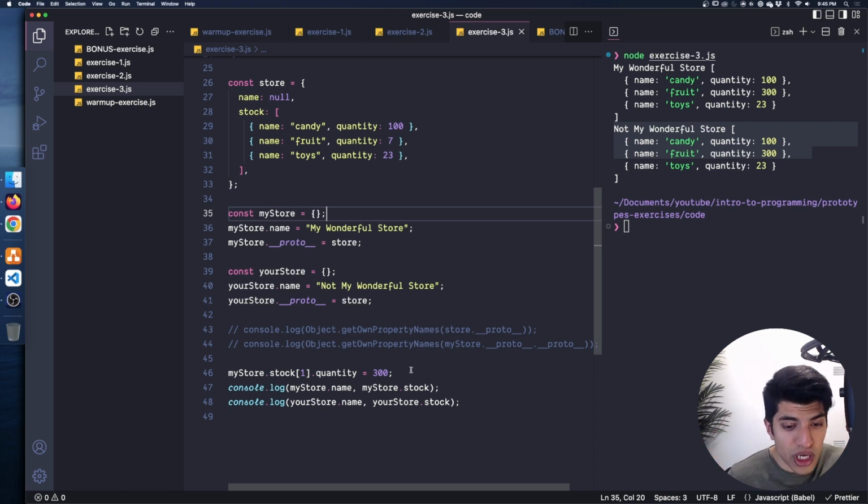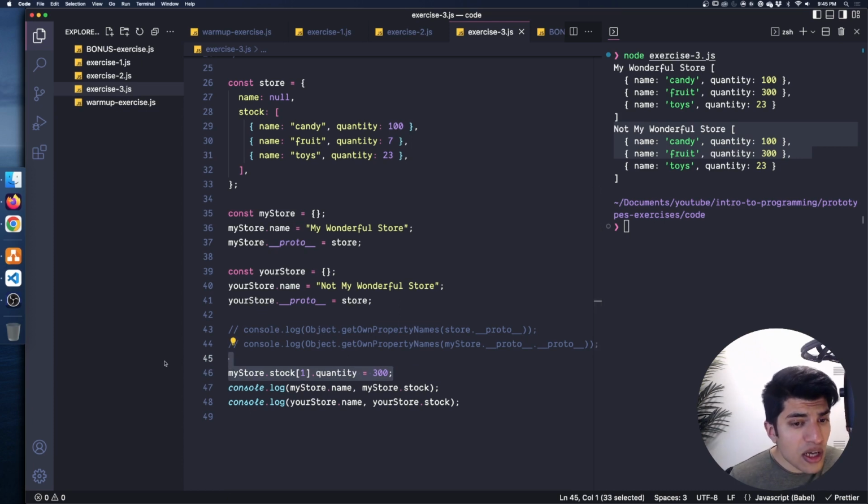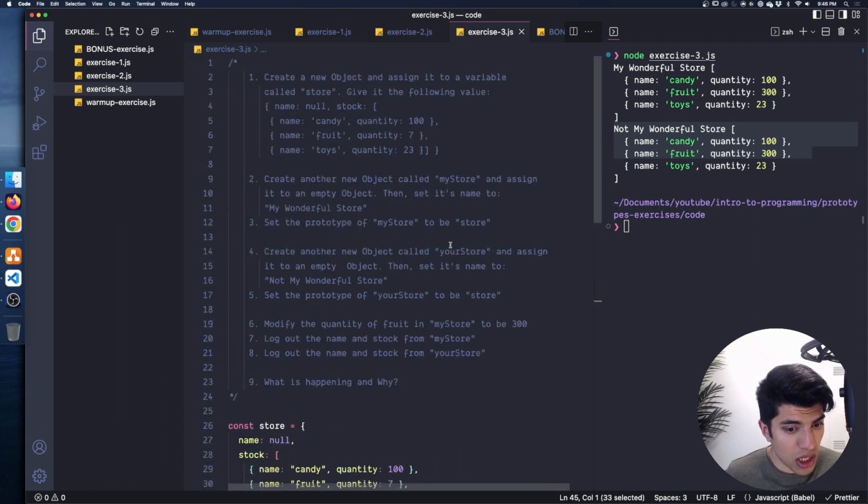So when we are changing the quantity of fruit in the prototype of my store, since your store's prototype is the same object, we are also changing it there. This is very similar to how we saw when we looked at arrays, that changing one reference changes the other reference. So this proves that there's only one prototype in this case. Okay, so this would be true for the array prototype or the object prototype in JavaScript as well. Okay, hopefully that makes sense.